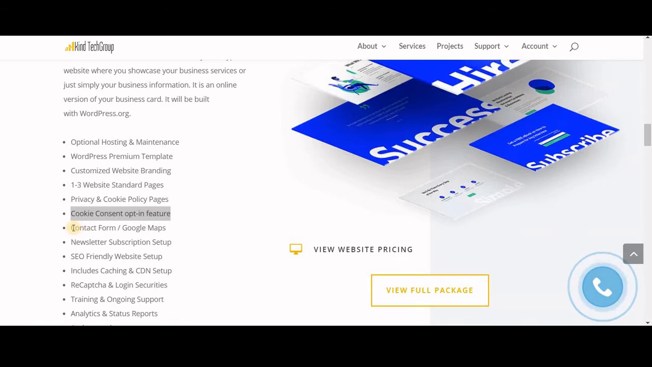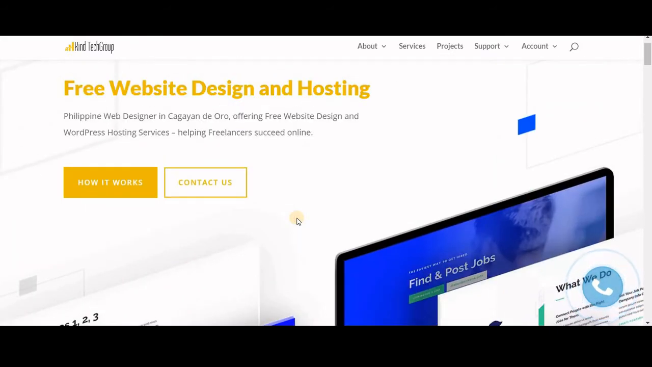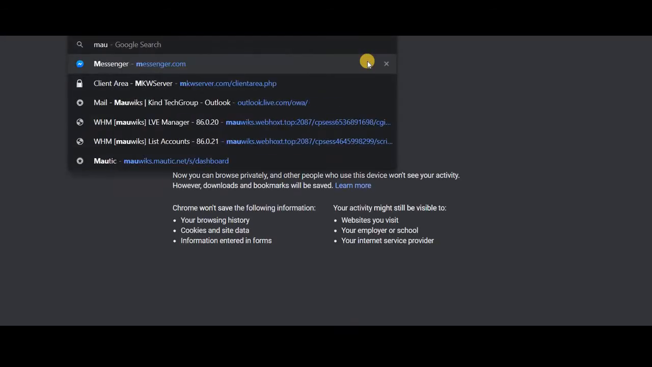And contact form, maybe you're familiar with that. It's simply a contact form. So something like this. Let's try to go to another website here.